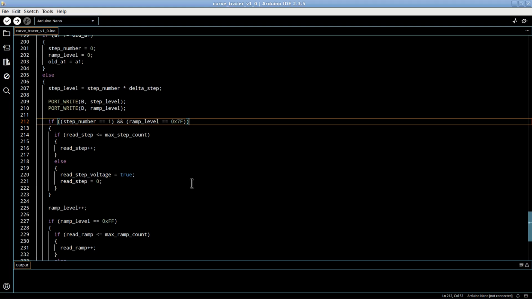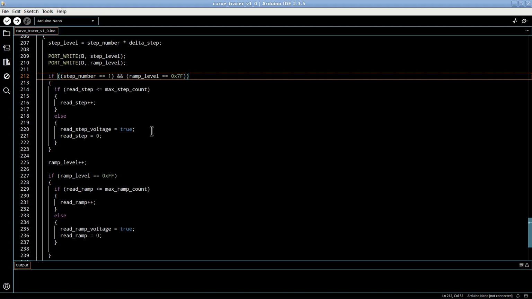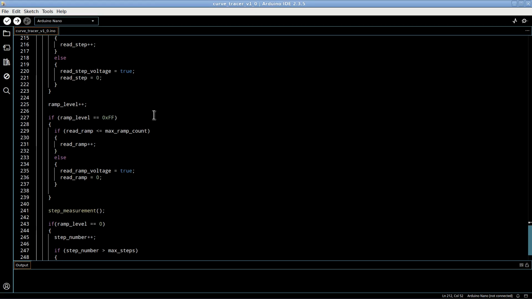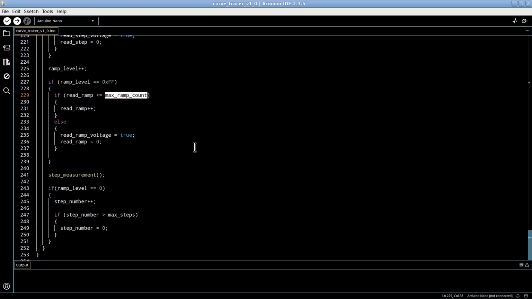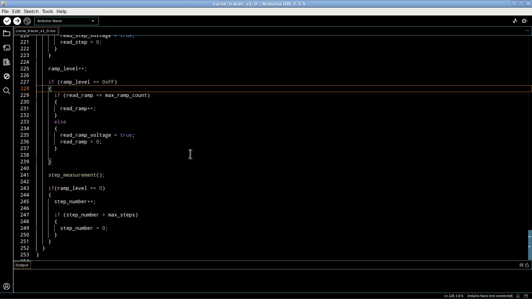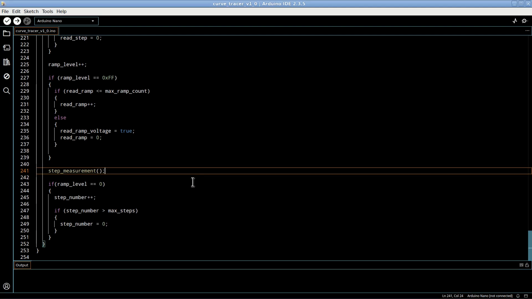When we finally set the read step voltage flag to true to initiate a reading, we also reset the counter associated with it, so we will need to enter this section again another 125 times before the next step voltage reading is taken. On lines 227 to 237, a similar process occurs, but this time to set the read ramp voltage flag to true for reading the ramp peak voltage, rather than the first step of the ladder. The delay here is controlled by max ramp count. Once both these conditional checks and the potential flag settings are completed, we call the step measurements function, which will then execute only those readings for which the corresponding flag has been set to true.